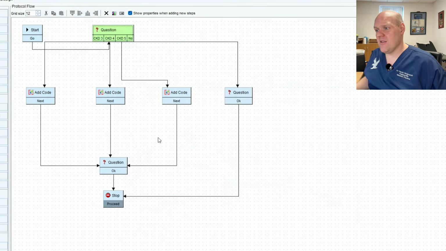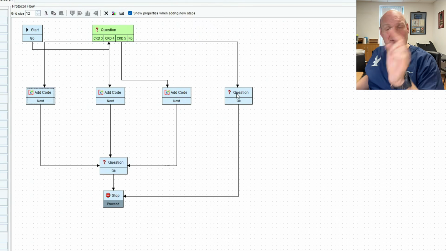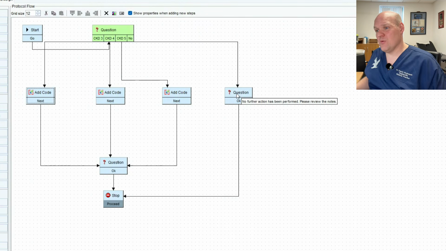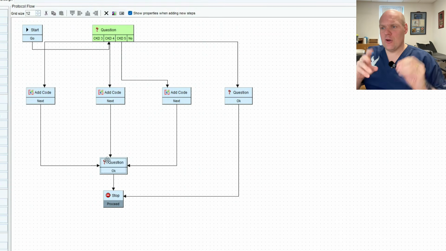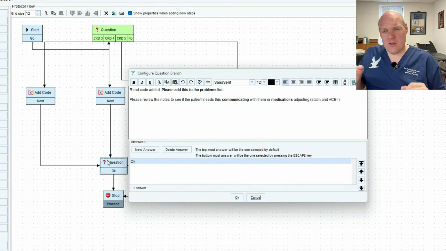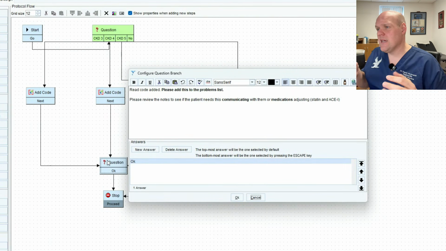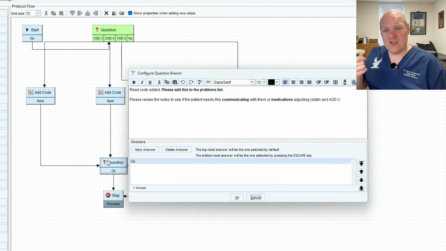So then this one adds the code of CKD 3, 4, 5, and this one, if they hit no, it says no further action is resolved, please review notes. The final bit is just a little nudge saying, look, read code added, please add this to the problem list because it doesn't do this automatically. Please review the notes to see if the patient needs this communicating, because that was one bit that we were not doing correctly, or if medications need adjusting with a prompt of, like a statin or an ACE inhibitor. Again, probably need to double check whether they need to be on a gliflozin or something like that, and then it stops.